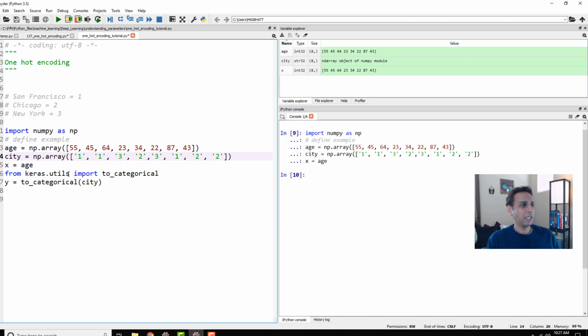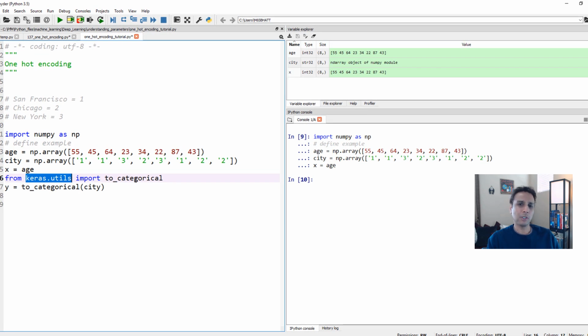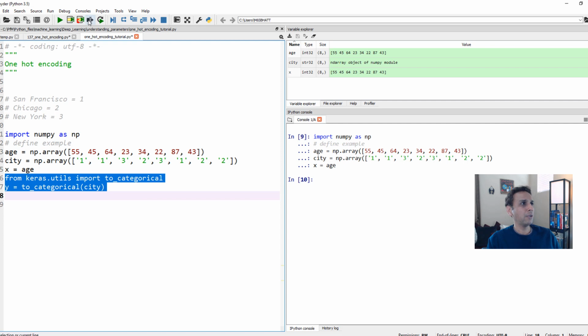Now, let's actually convert the city values into categorical variables by using toCategorical from keras.utils. By the way, this type of functionality is also available in NumPy. It's also available in scikit-learn. It's available at many places. Because for deep learning applications I'm going to use Keras anyway, I tend to use the toCategorical that's available as part of keras.utils. So now what happens when we run these 2 lines of code?